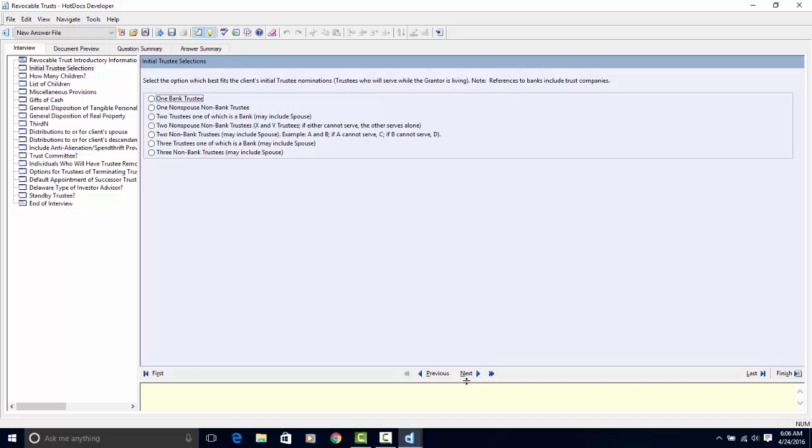There are selections for 1 trustee, 2 trustees, or 3 trustees. This is the initial trustee, so this will be the trustee who is going to serve while the grantor is still living. And typically, for married couples, it will be 2 non-bank trustees, which may include the spouse. So we'll click there, and you will see the questions that follow.